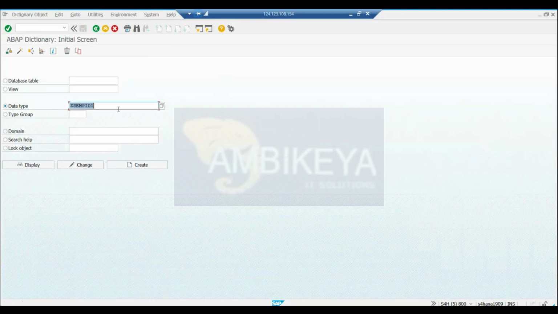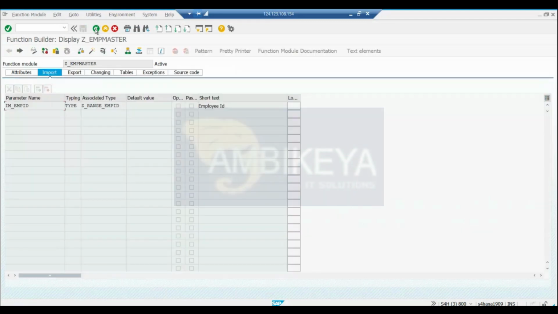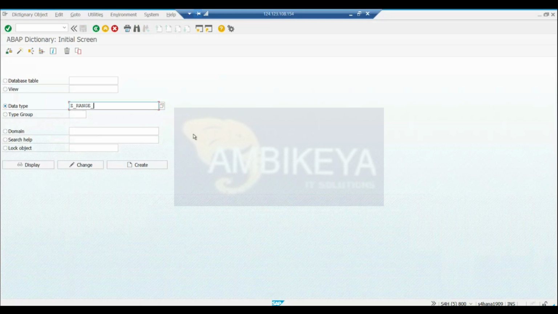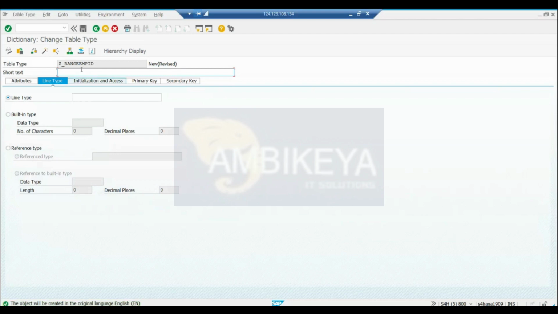Okay. Now what you have to do? Next thing is you have to create a range table. For that, range underscore emp id is already there, that emp id one, create it. Now it is a table type. Here, range employee ID, table type. Go to edit, and here you can see an option, define as a range table. Click on this.